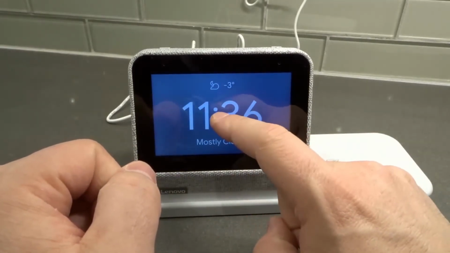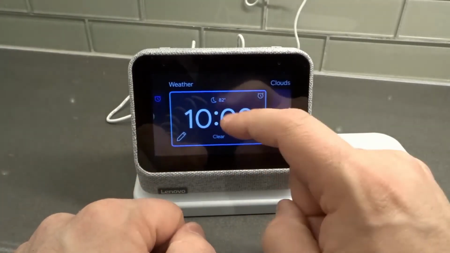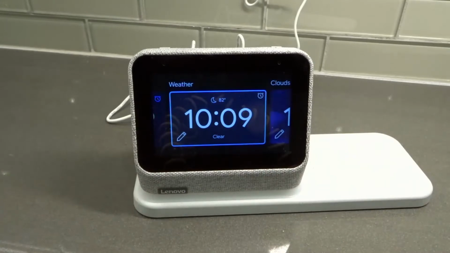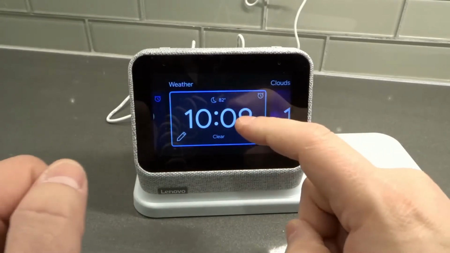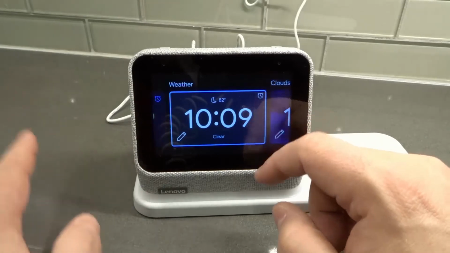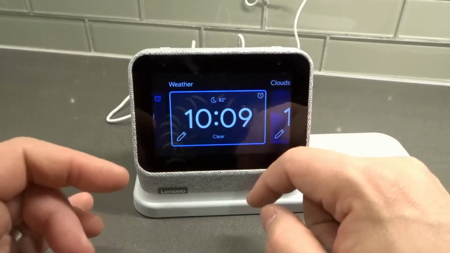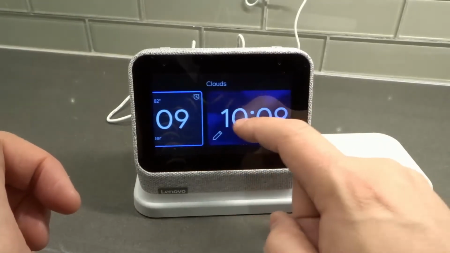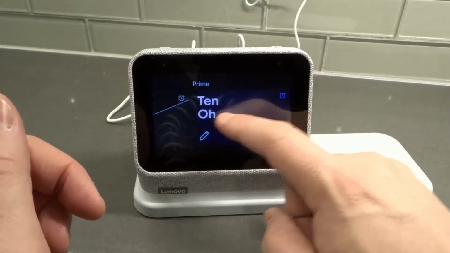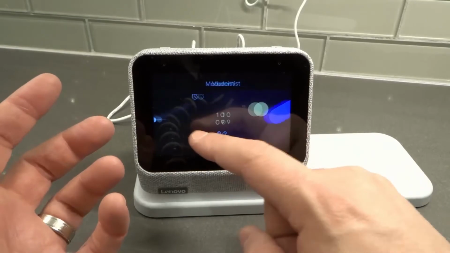So what I'm gonna do here is I'm gonna press and hold down on the clock face. That brings up all the various clock faces that we can choose from. You can also go through the settings app within the Lenovo Smart Clock 2, and you can choose a clock face through the settings app. But what we're going to do is we're going to scroll all the way to the end. At least at the time of filming this, it's all the way to the end.